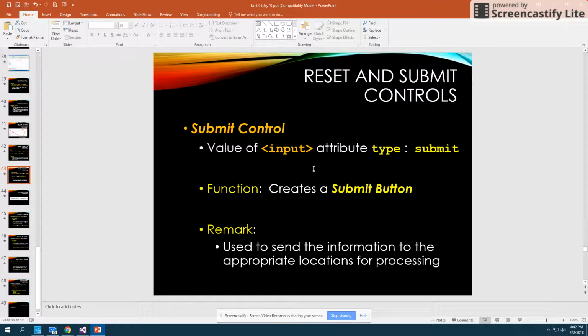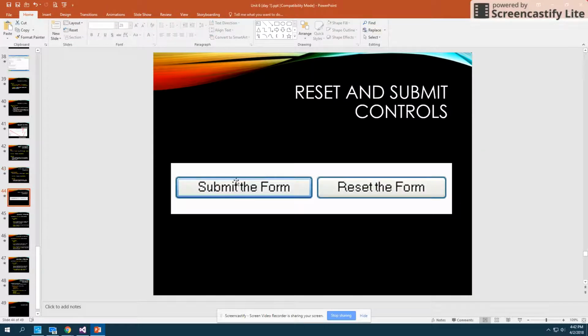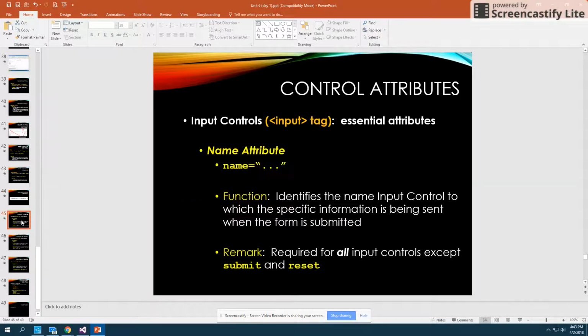Then from here, you also have the submit button, which again uses that input tag and uses the type attribute of submit. And this will create a submit button. And then this is also used to send information to the appropriate location. So we'll put information within that input tag that will then tell the browser where to send a particular set of information. So these are how the 2 buttons will look. You can put whatever text you'd like on each of those buttons.